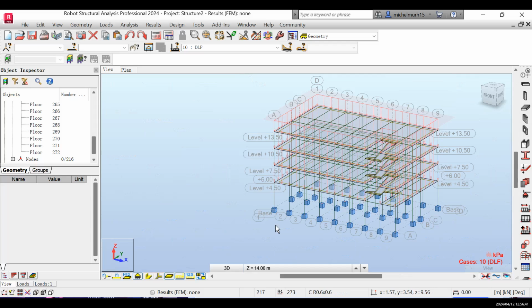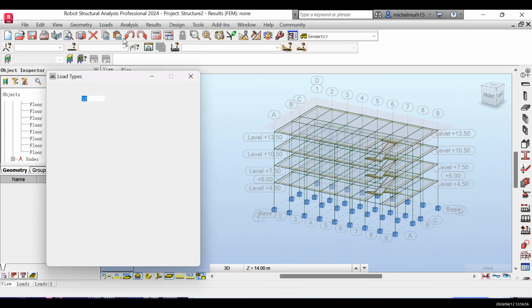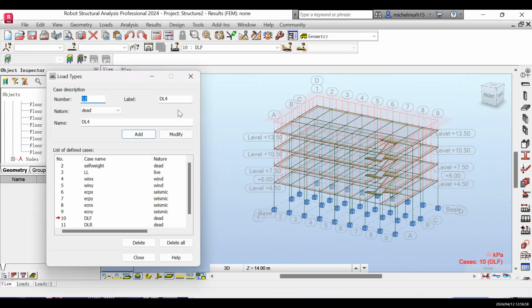First of all, I'm going to remove these forces here, so I don't display any force. I'm going to click on the load symbol to hide the forces. And I'm going to go to loads, load case, and load type. I'm going to explain a little bit for you guys so you can follow along.